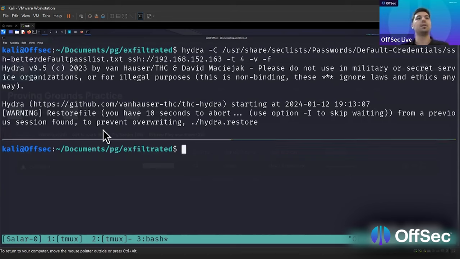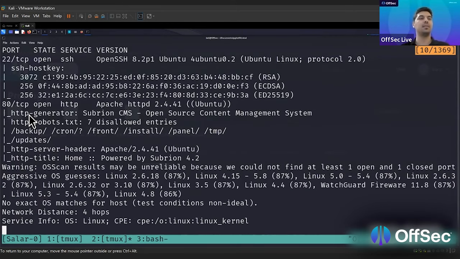Okay. Now let's go back to the scanning here and see what we got. So we got port 80 open. The web server is Apache, the version is 2.4.41, and the operating system is Linux. This is kind of a misconfiguration, because the Nmap scan should not result in the version. It's too verbose.